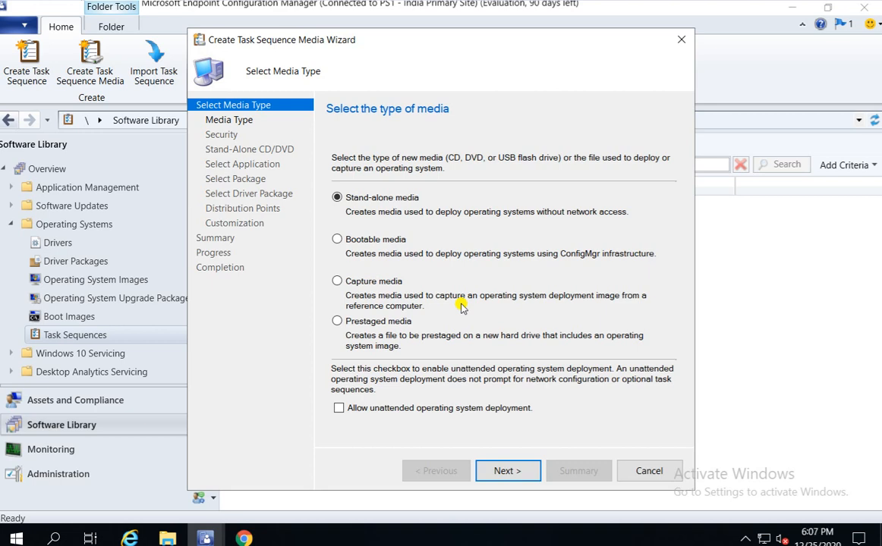When we are creating standalone media, it will contain everything: boot image, OS, and the packages, and it does not require network access. It will not be deployed through SCCM, so the SCCM infrastructure will not be involved after creating this. We are not going to use SCCM to push the OS.